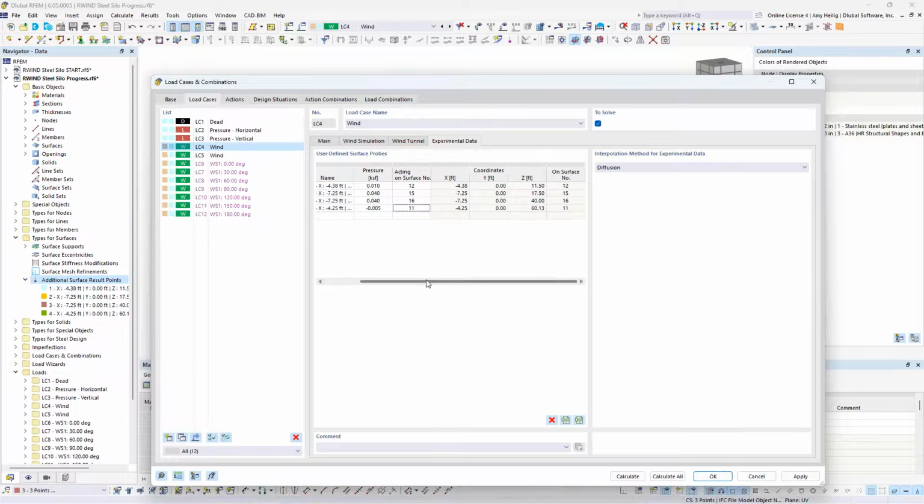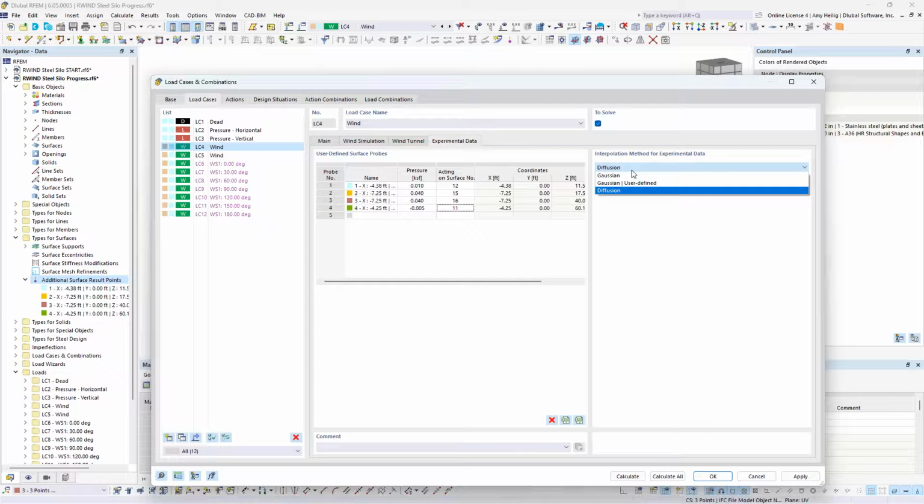select my column cells here, hit Control V just to copy and paste. Now, what else you'll notice is the interpolation methods available here. So the first is the diffusion, which is by default. This is essentially going to distribute data from the source point over the surface. And this is going to interpolate only on one side of a surface. So really good for open type structures like canopies, for example.